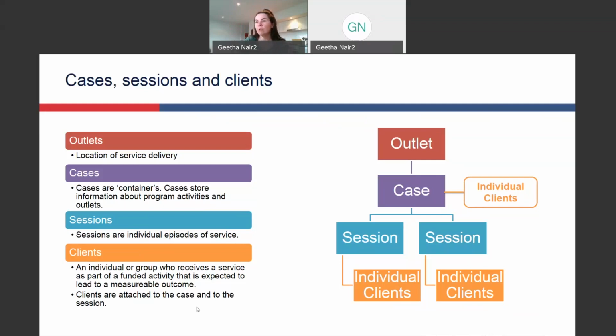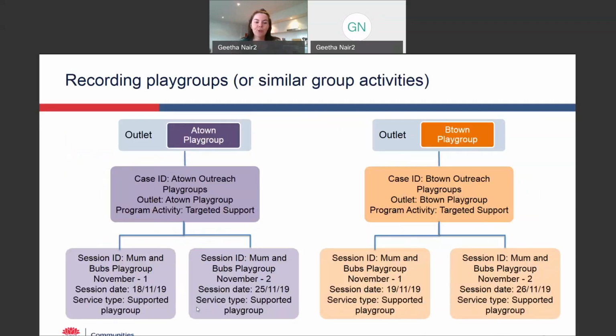So what we're going to do now is go through some common activities that are conducted in the Wellbeing and Safety stream, and we'll talk about how to report those activities in the data exchange. So how many cases to create, how many sessions to create, and if you should have individual clients or unidentified clients. The first example we have on the screen is 2 playgroups. This organization runs 2 playgroups, one in A town and the other in B town. And they've got an outlet for each playgroup because they're in 2 different locations.